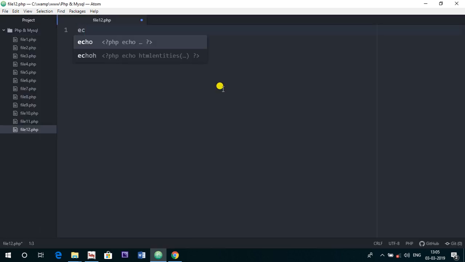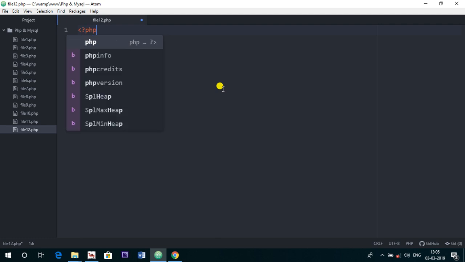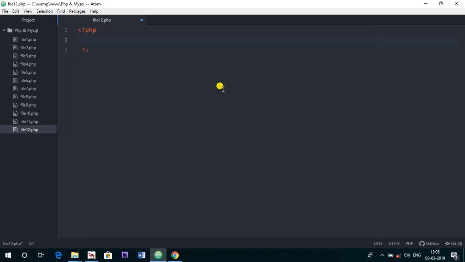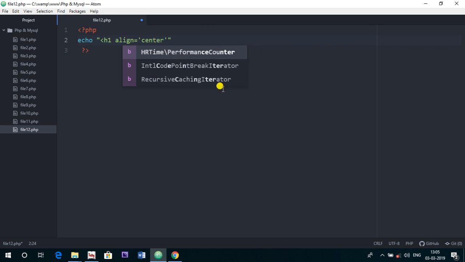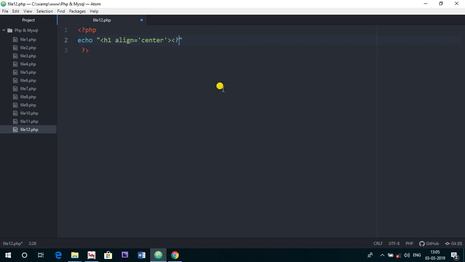Now here, as we know how to start the PHP code, we have started it. Here let's echo something like the heading we want to give here and align it to the center. We have done these things before also, so if you have watched those videos, then it would be easier for you to understand what's happening, because each and every video in the series is sequential, so you should watch the videos in the playlist in the sequence they are arranged.